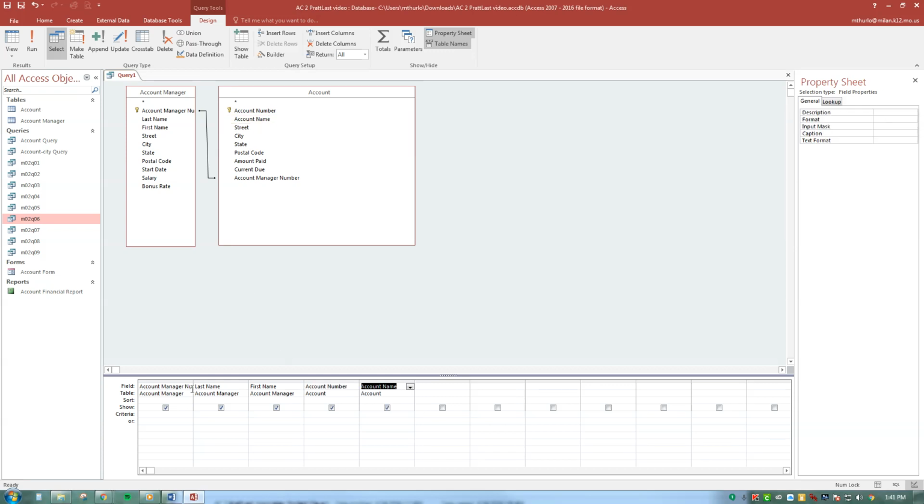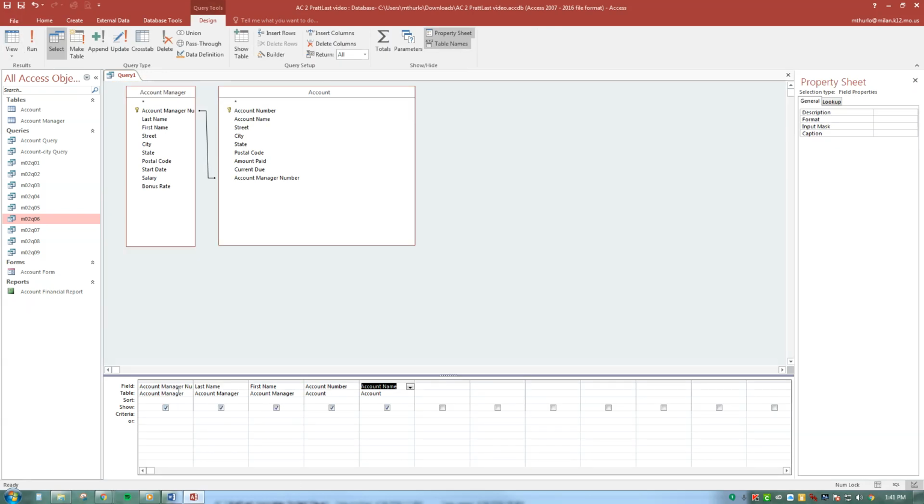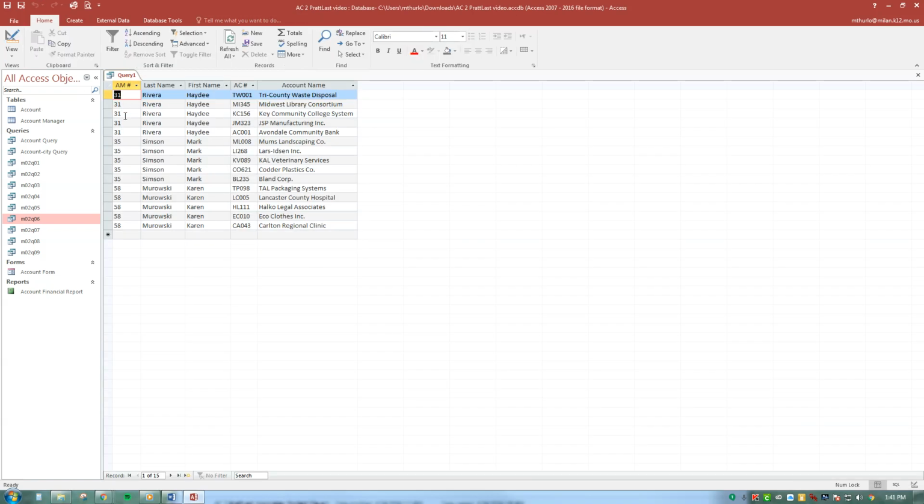Okay, so what it's going to show us is account manager and then their account that they have. It'll give us their number, their name, and then who their accounts belong to, and run. So you can see here, account manager number 31 is Riviera. And these are sorted, so I missed that, so let's just go back to here. We want to sort by the account manager number, so let's just change that to ascending and try run again. Okay, now we have all of account number 31. That belongs to Heidi Riviera. And you can see here that she has her accounts for Tri-County Waste, Midwest Library, Key Community College, and ongoing.